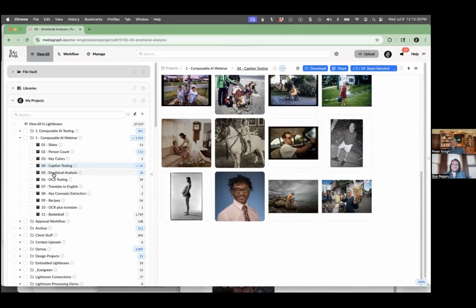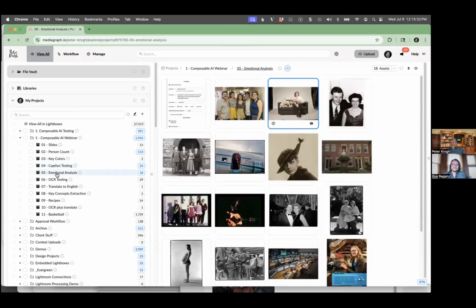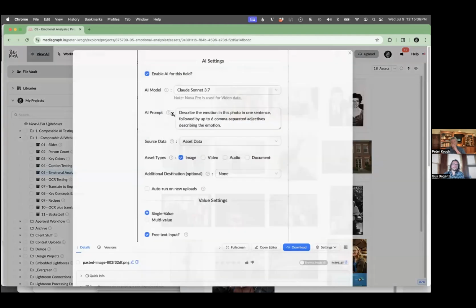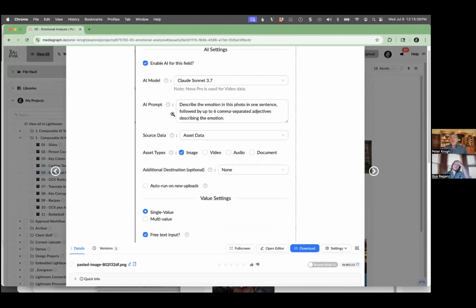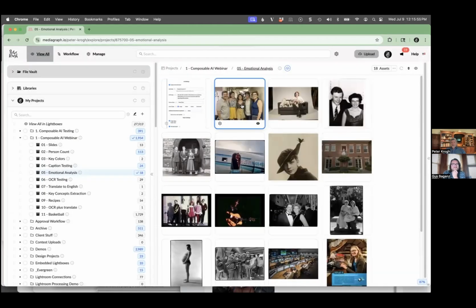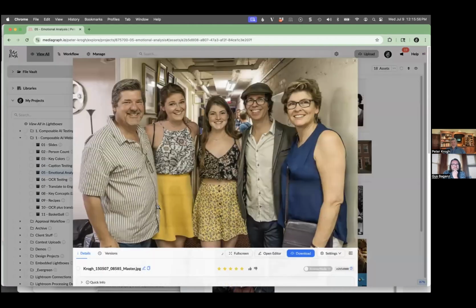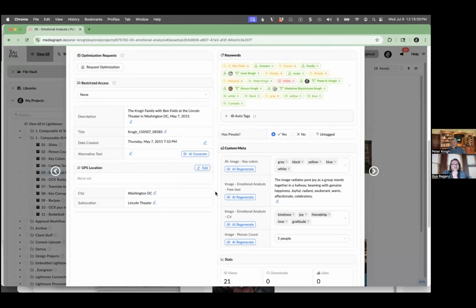Now you can also get even more specific. In this case, for emotional analysis, this was a thing I ended up thinking is pretty useful. Describe the emotion in this photo in 1 sentence, followed by up to 6 comma-separated adjectives describing that emotion. And I'm using Claude Sonnet 3.7 for this. And so let's pick a file. My family with Ben Folds, we were all very joyful.